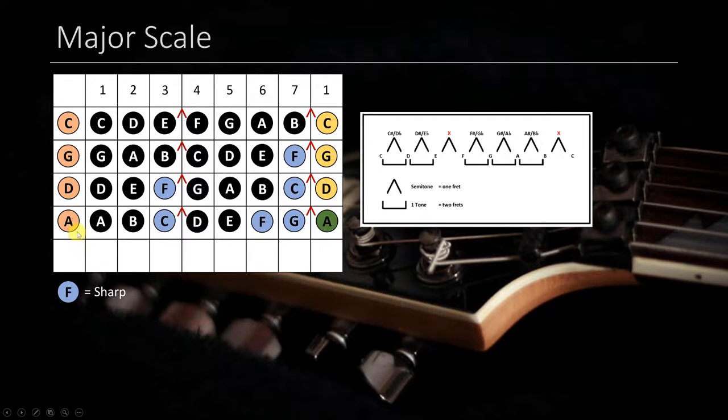So the key of A is quite a complicated one. We've got A, B, C sharp, D, E, F sharp, G sharp, back to A.